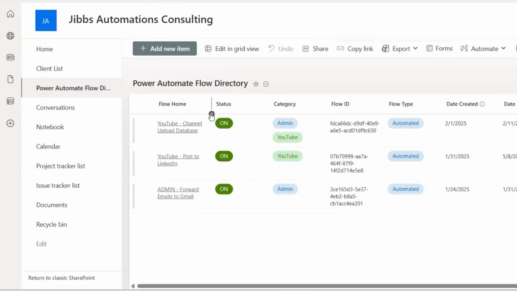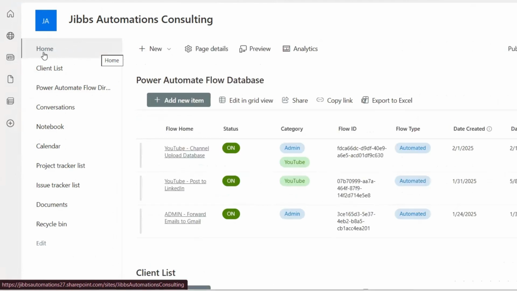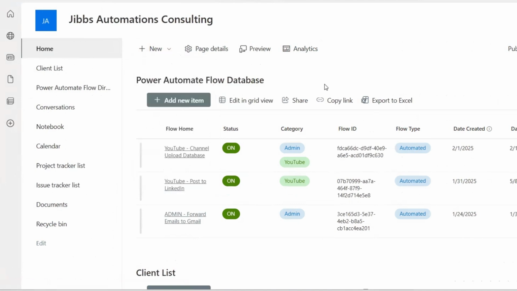The next thing I want to do is go to SharePoint. And in SharePoint, I'm going to create a new SharePoint list. So if I go to the home page here of SharePoint, I have this option where it says New. And if I click the little arrow here, I can create a list. So that's what I'm going to create.